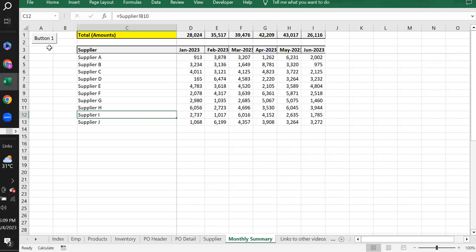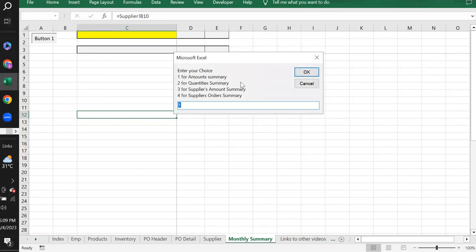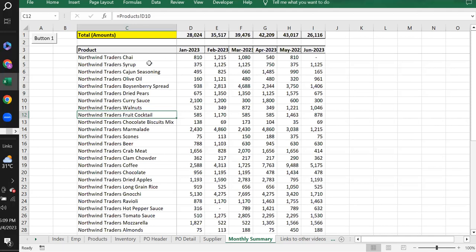you can select a different type of report within this sheet. We have made a multi-purpose report within one sheet. One sheet serves so many purposes, like the amount, summary. So let's take amount first, okay? So this is the total, right?